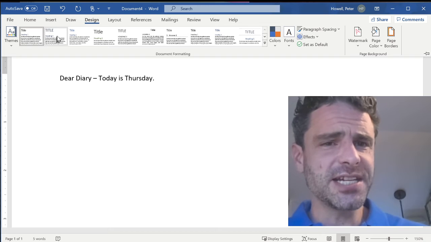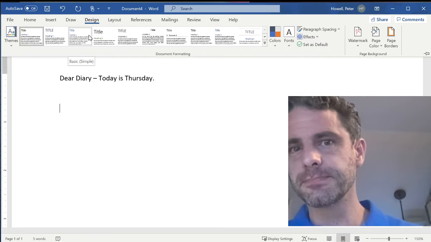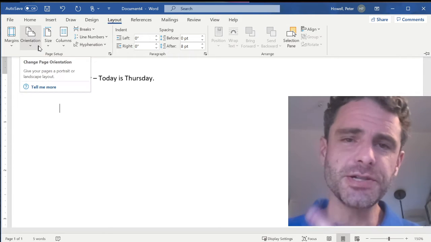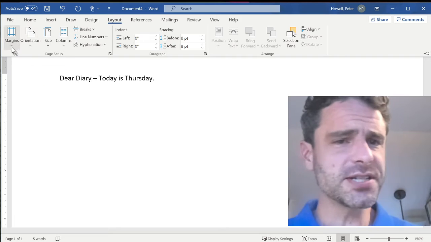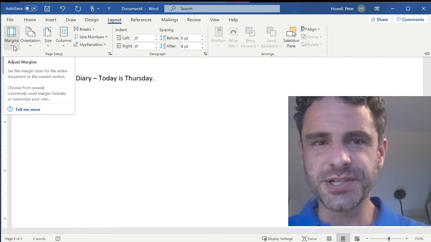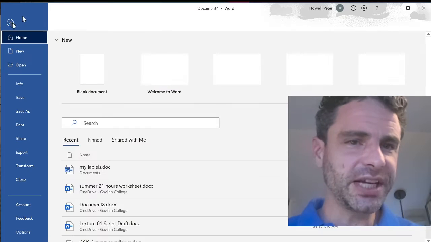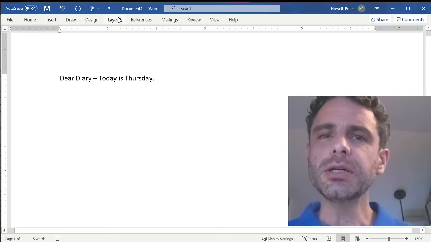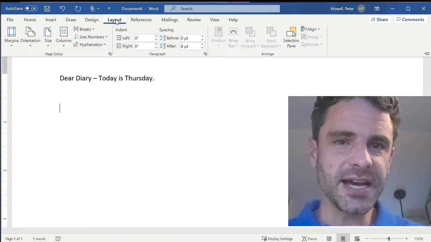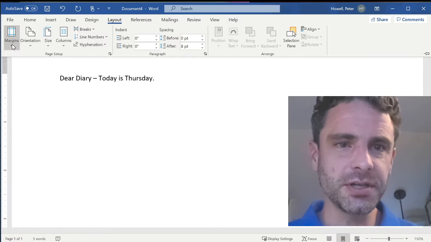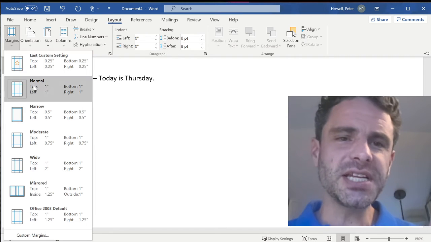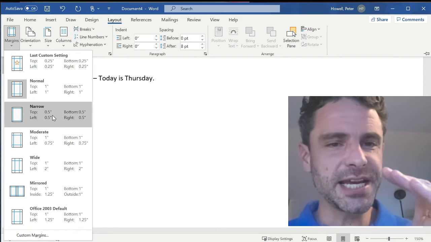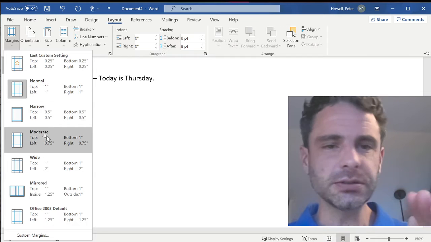Design, now we're getting fancier. Layout. Here's where things start to get tricky. Okay, some of this stuff is very basic. The margins. Back in the olden days, that used to be somewhere else completely under the file menu. But actually, it makes sense to have a whole tab dedicated to layout. I can say the margins. It defaults on a 1-inch margin all around. You could say that's narrow.